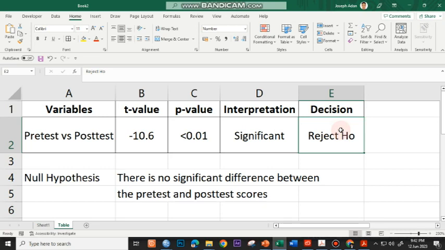If the p-value is greater than 0.05, your interpretation will be not significant and your decision is accept HO. So that's basically it for paired samples t-test using SPSS.